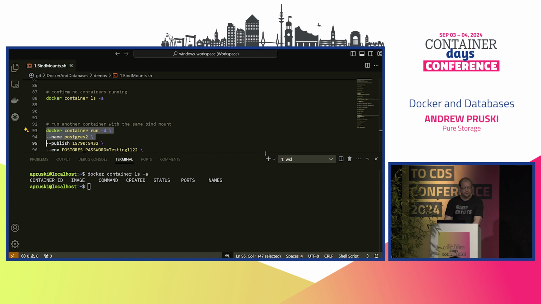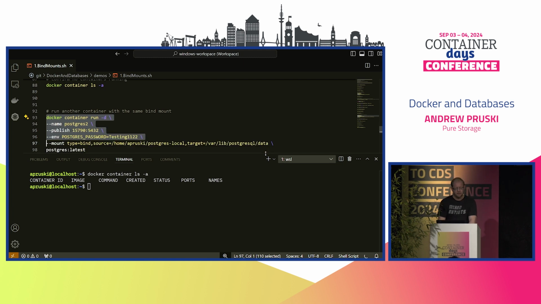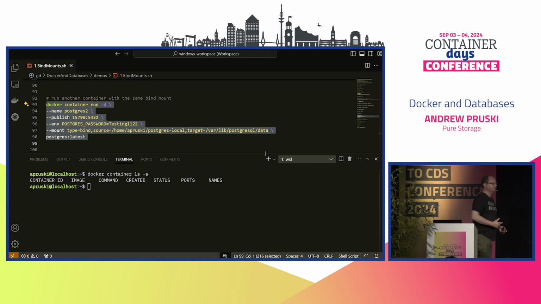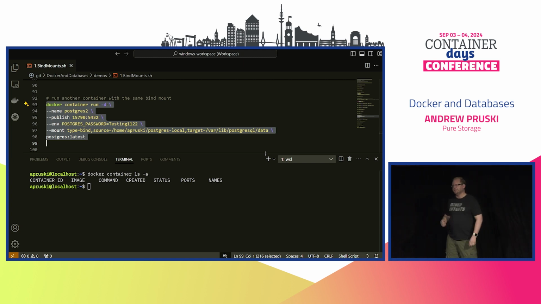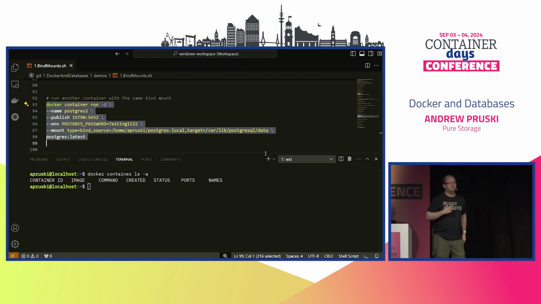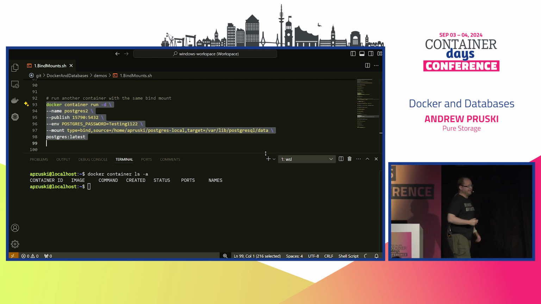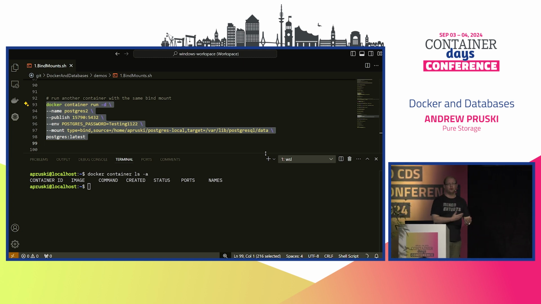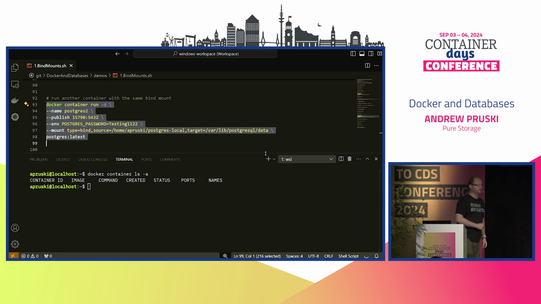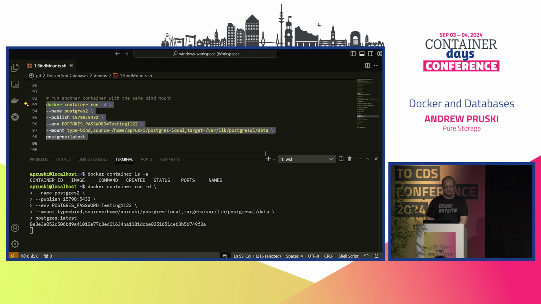Docker container run, postgres 2, publish, environment variable. And now we're using the mount syntax. We have two options when it comes to working with volumes in Docker containers. We can use the mount flag or the volume flag. They pretty much do exactly the same thing. The only difference is the mount flag, as you can see here, is a lot more verbose. You get more options with it. But volume will accomplish exactly the same thing. Mount is generally used when you want to use custom drivers and things like that. But for our purposes, I'd use volume generally.